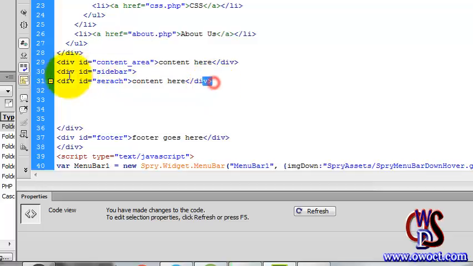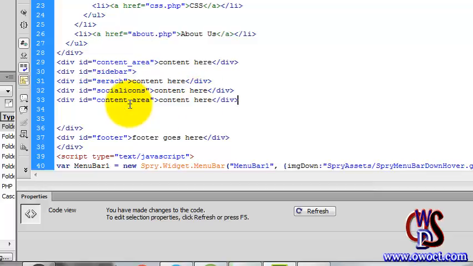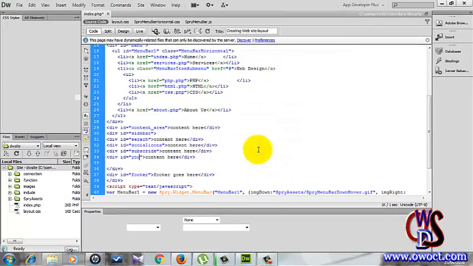I'll call it search. Then I'll add one more here and call it social icon. I'll add one more, call it login, call it subscribe. Add one more, call it login. Let's do login. Let's call it YouTube subscribe. Okay, YouTube subscribe button.